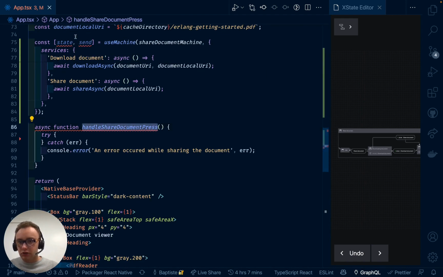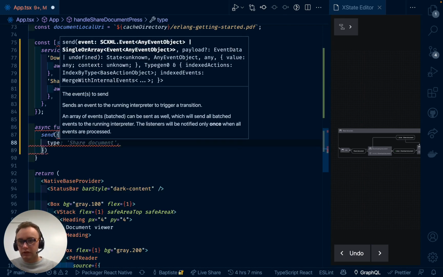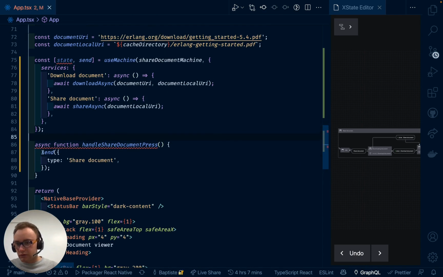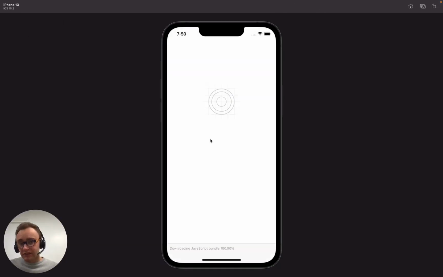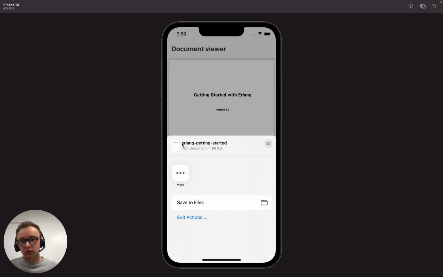In handle share document press, we send an event to the machine. This event is share document. Perfect. This is no longer a nested function. Now, let's see if the implementation still works. We click on the button, the document has been downloaded, and we can share it.